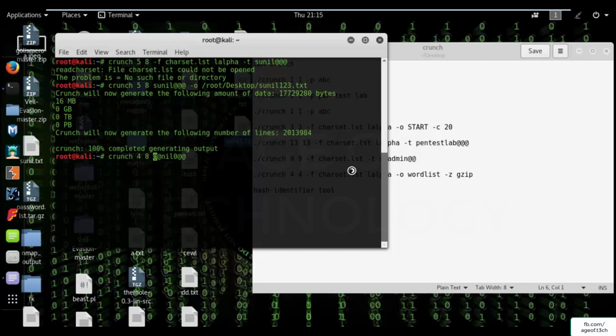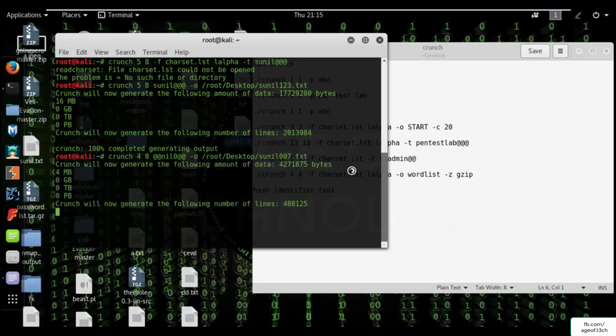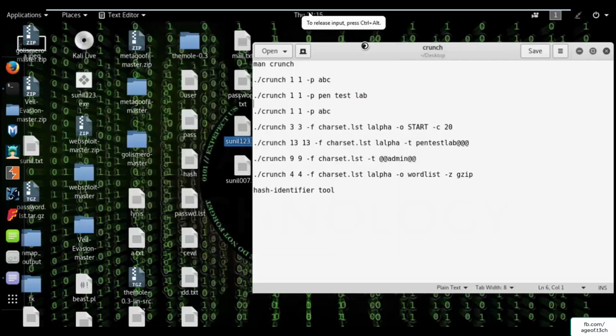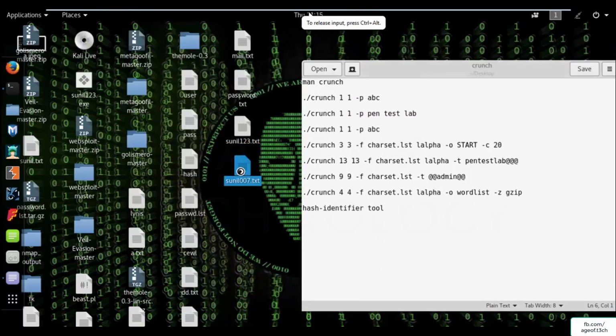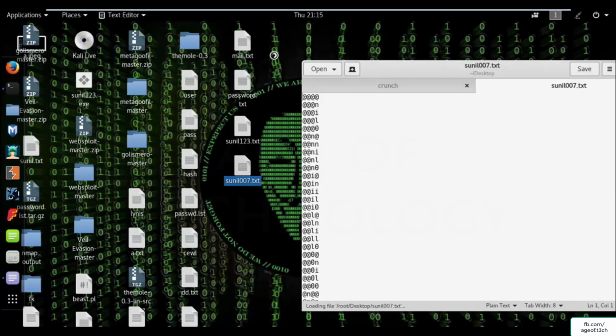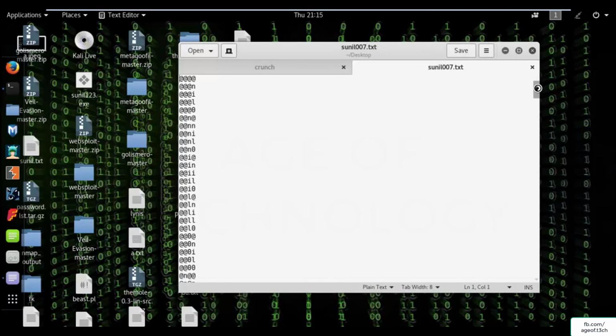Dash o slash root slash desktop slash sunil007.txt, enter. Let's see that it has created the password file, and yes, it is created on my desktop. Let's open it, and now you can see here that it is taking some random numbers initially, and the middle numbers are fixed here.